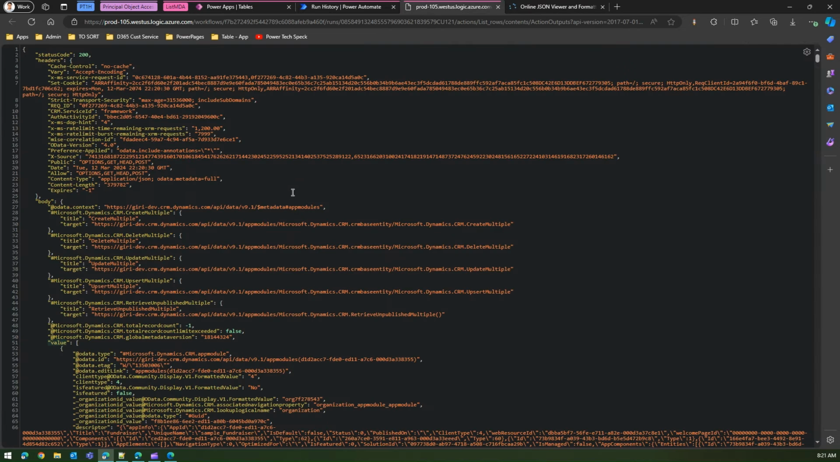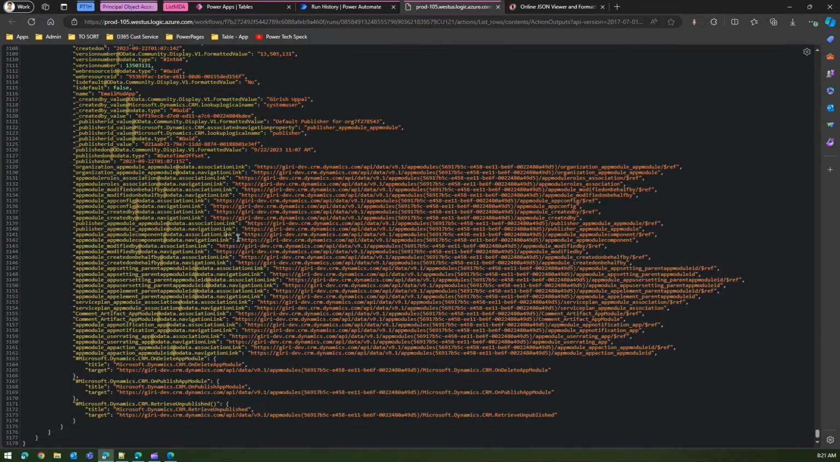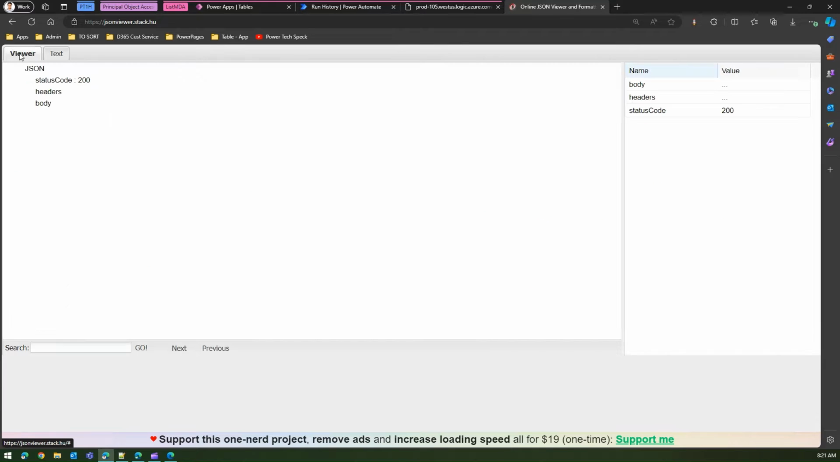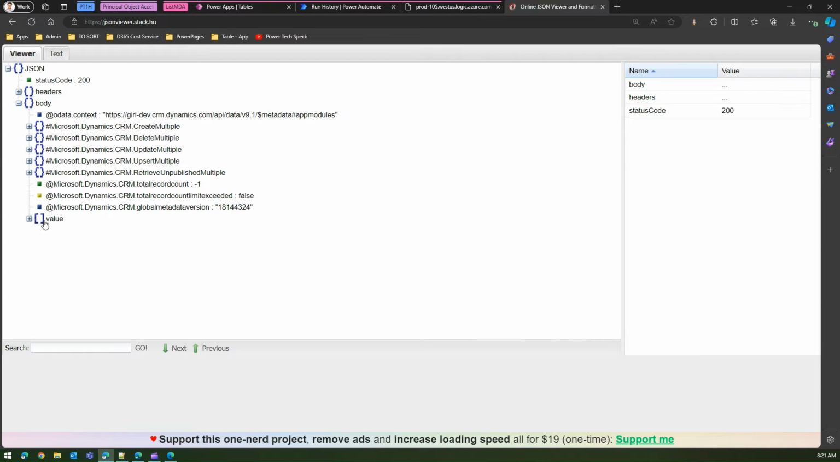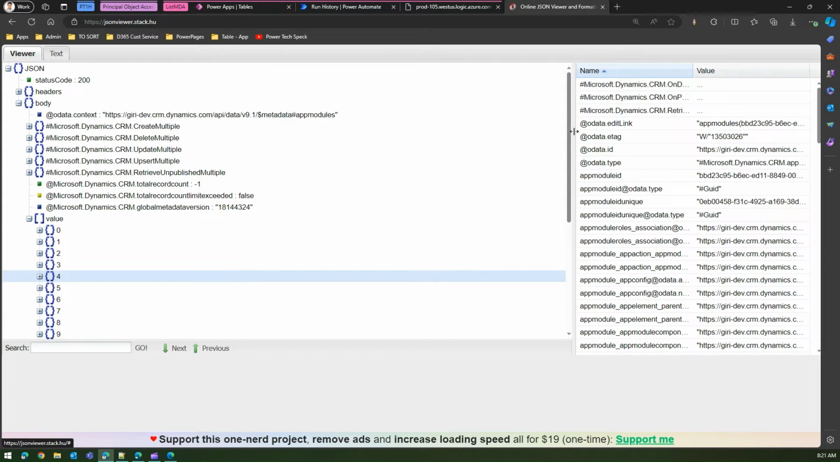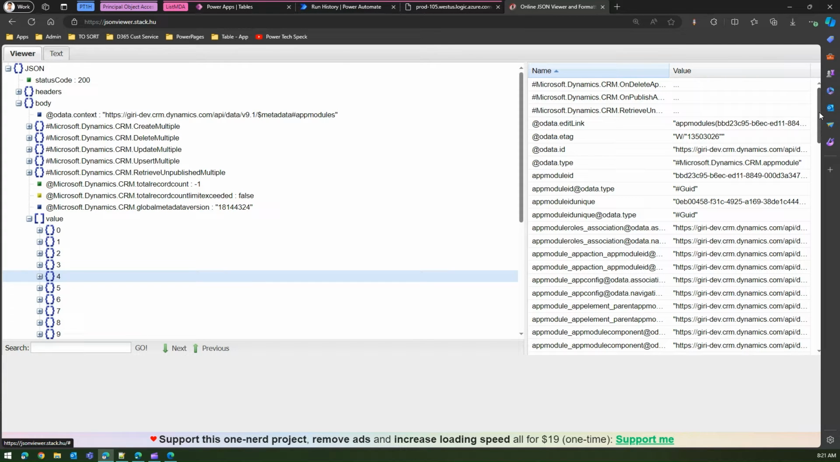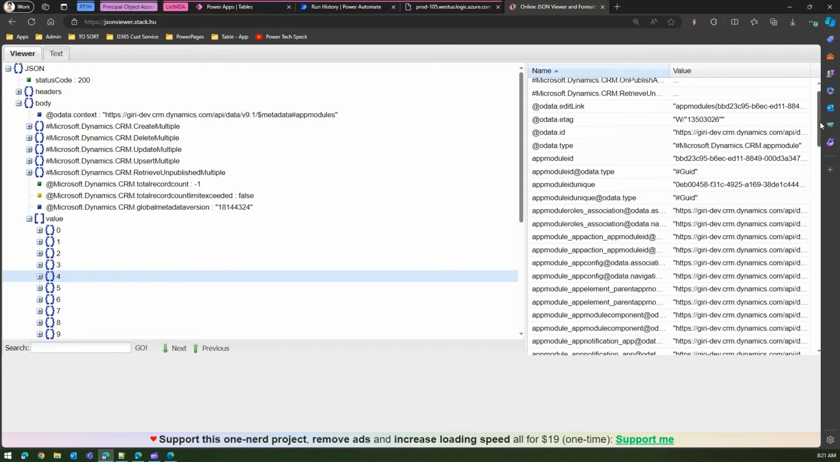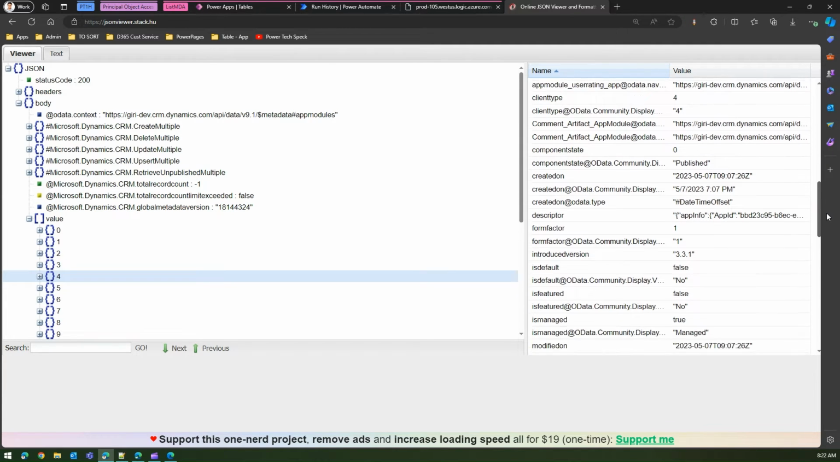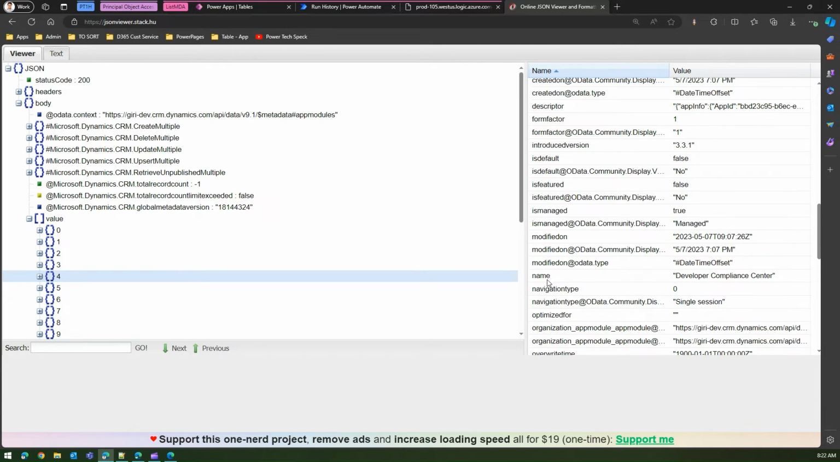I'll open a JSON viewer, copy this entire content and put it in the JSON viewer. And here you'll see the JSON condensed data, with a status of 200. It has a header and a body, and the body has a value, and the value is of type array. If I click on value and then on, say, the fourth element, on the right hand side pane it will list down the model driven app details. This is just the fourth element, so it is one of the model driven apps. Here you can see the GUID of that app module, and also all the various parameters and properties of that app. The name of this app is Developer Compliance Center.